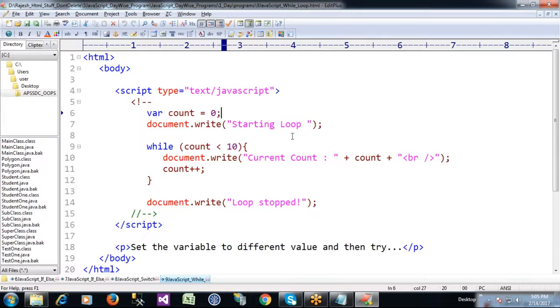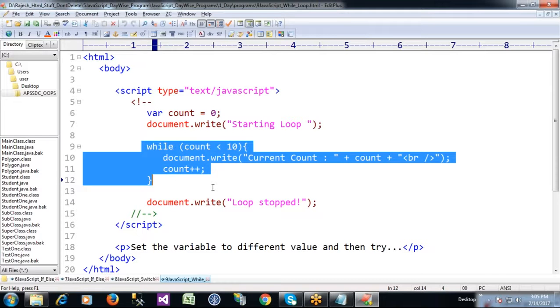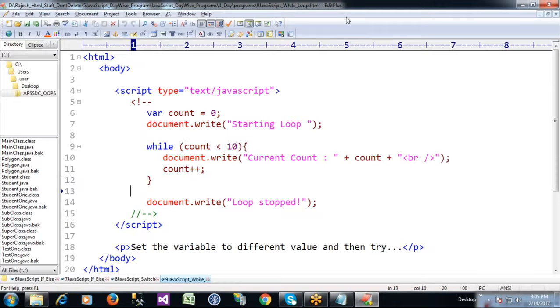So this is a while loop. Just like in Java, you'll have a count variable. The count variable is initialized to 0. Now you have a conditional statement: count is less than 10. 0 is less than 10. Print the count, count plus plus. Print the count and increment the count. So you will do this until the condition becomes false.